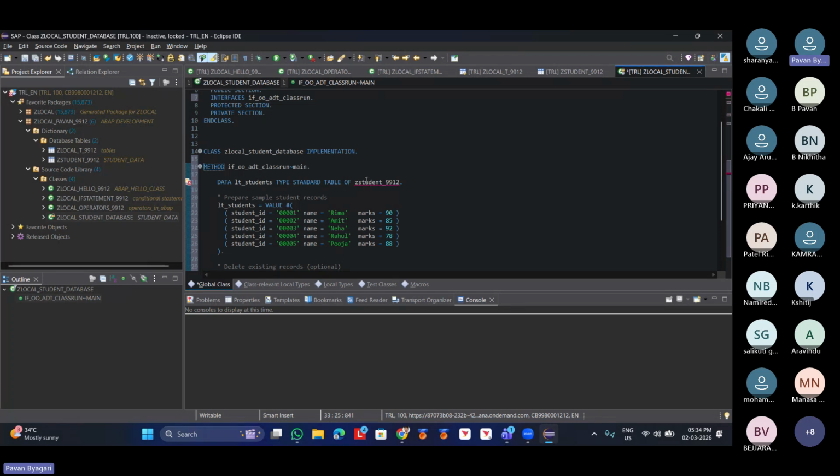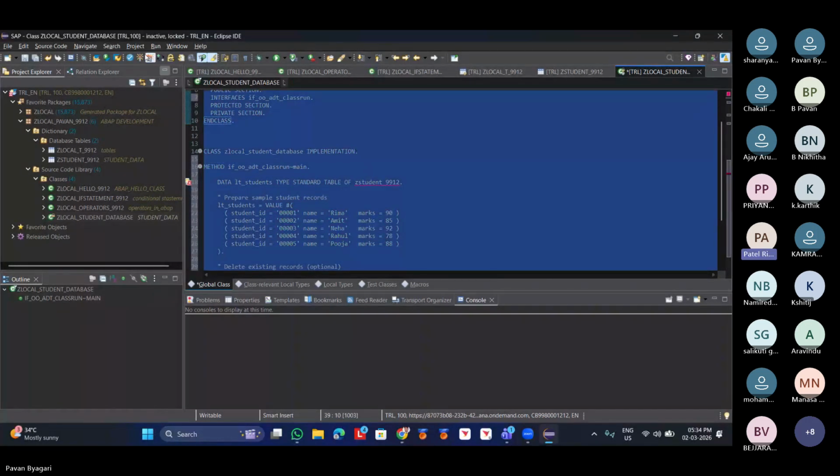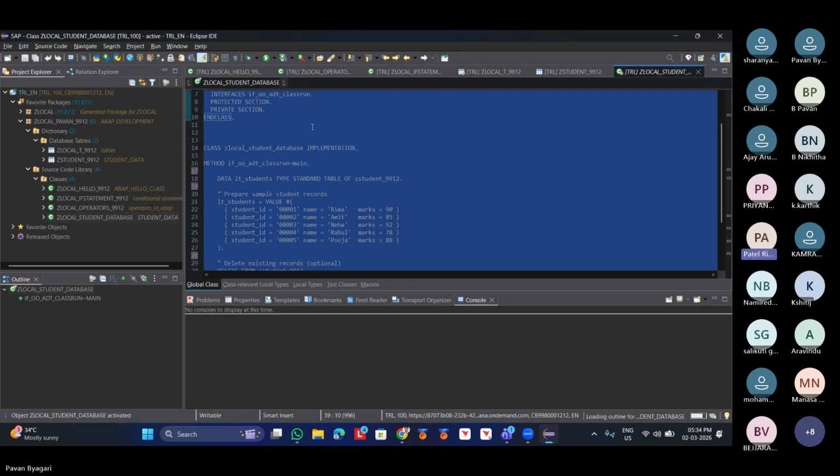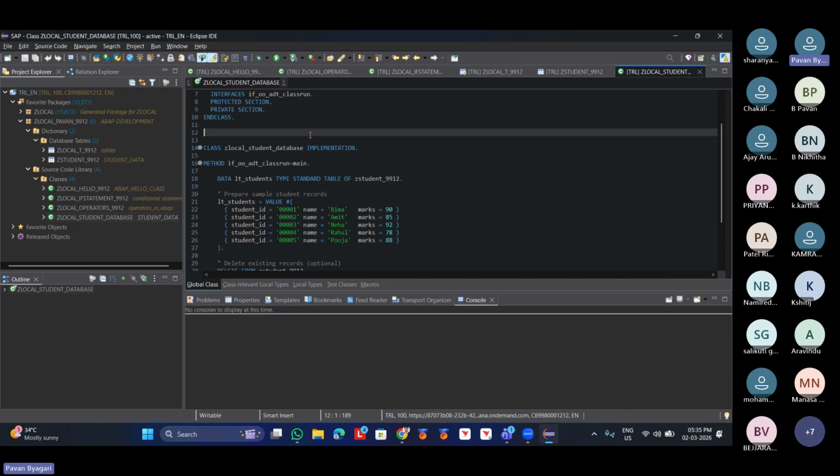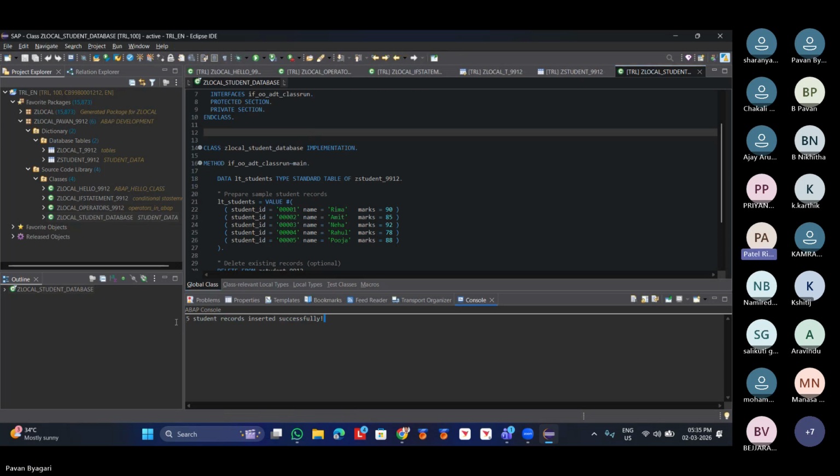But it's still showing an error. Will it be executed or not? Let us see. Control A, Control S, Control F2, Control F3, then F9. No, only F9. Okay. So 5 students' records are inserted successfully. You can see it on your console.